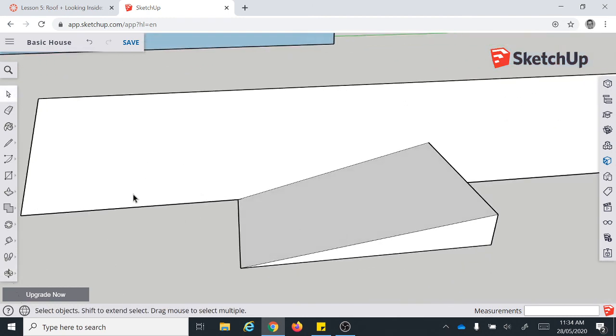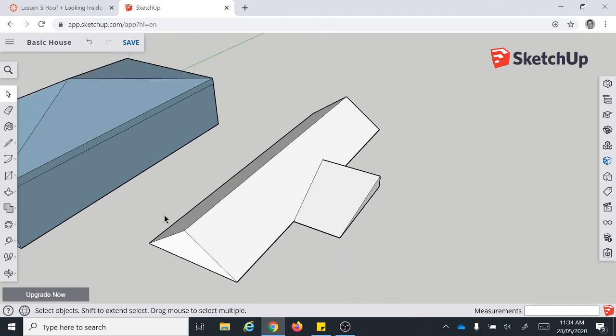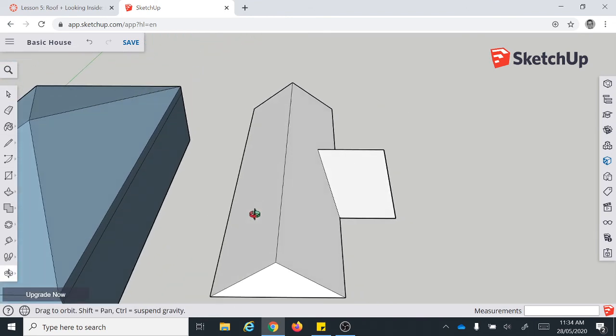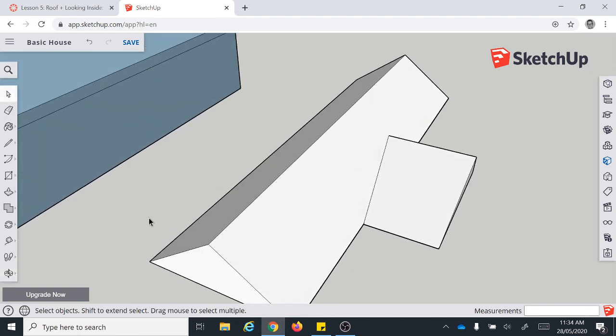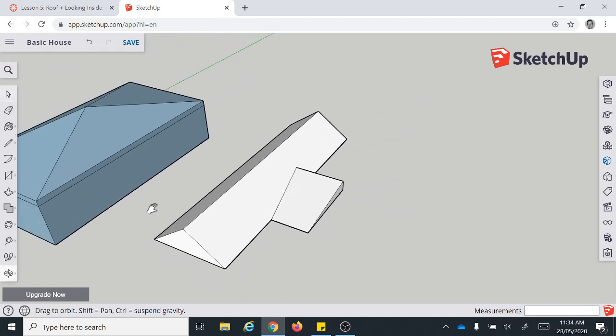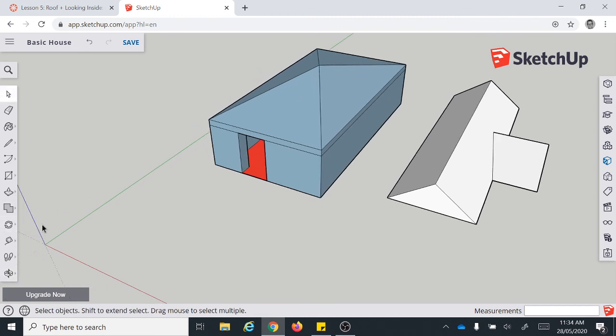So now we've got two different styles of roofs that have been made using a series of rectangles and triangles, using the push-pull, and just being a little bit clever with our use of the pen and our knowledge of the red, the blue, and the green axes and which direction they're pointing in.